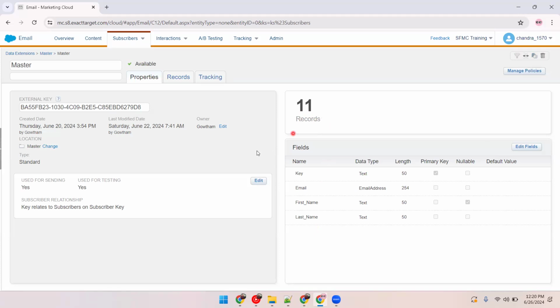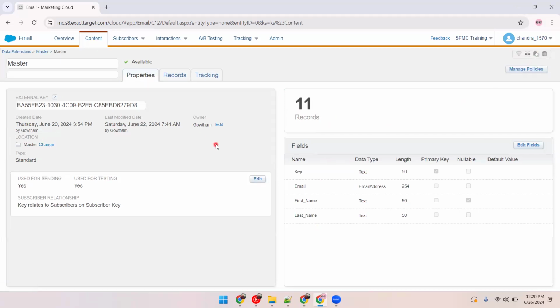There are 2 ways of doing it. You can copy it, or you can also test on this one. How to test on this one? You can go into the content and do a preview and test. We'll not make a test send.